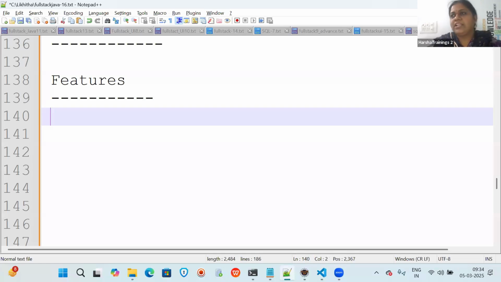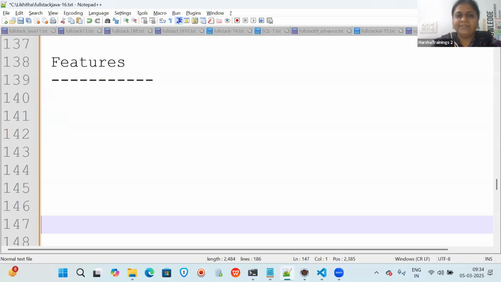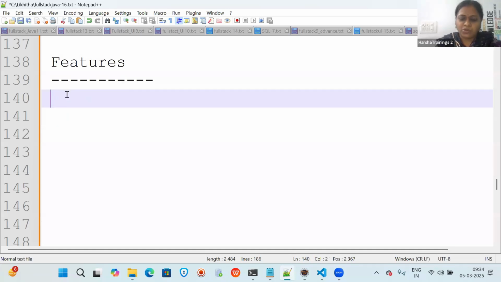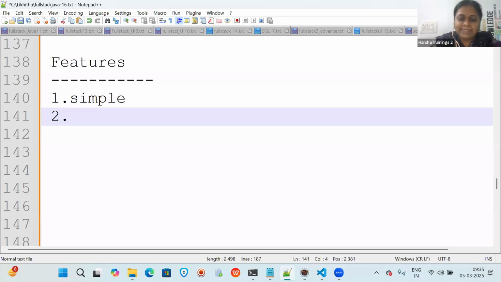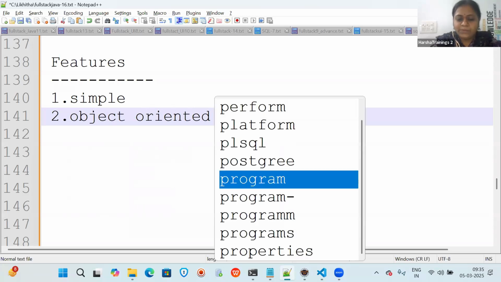So now what are the features of Java that made it very important for developing real-time applications? It follows all the OOPS concepts. That is the major important feature of Java. Also, it is a simple, easy programming language. It's not very tough as you heard before. It is simple and easy to learn, and it is an object-oriented programming language where it follows all OOPS concepts.